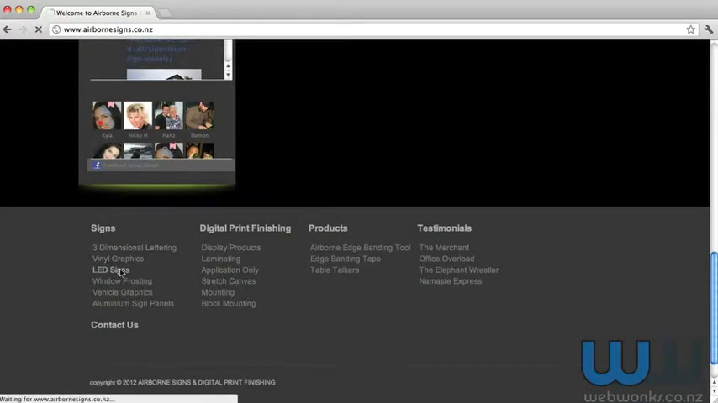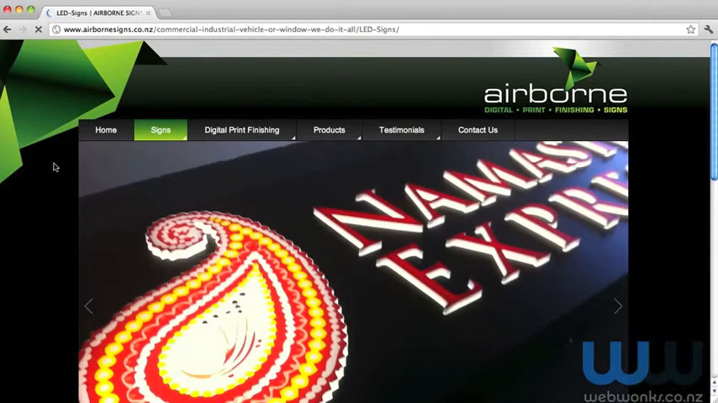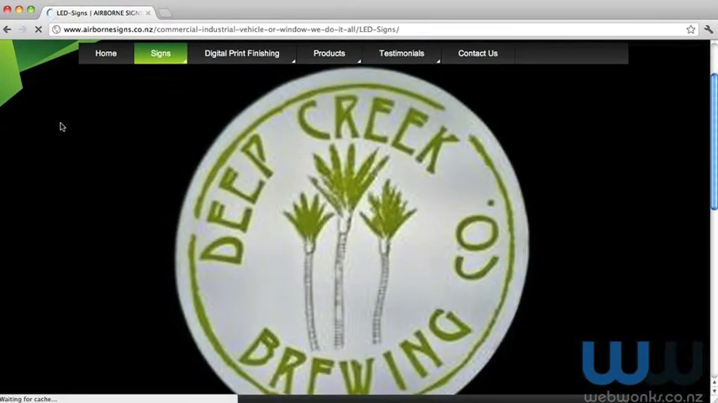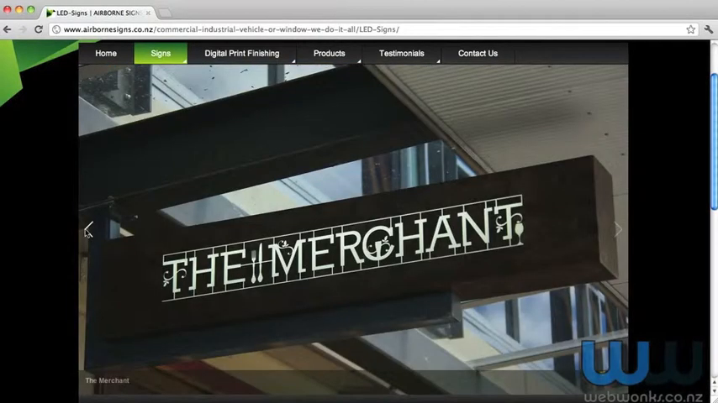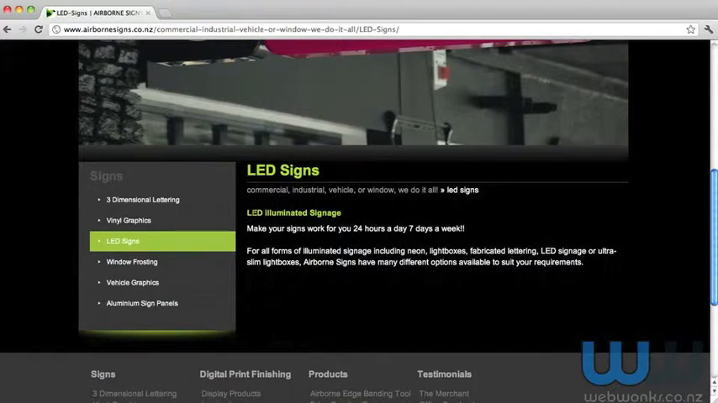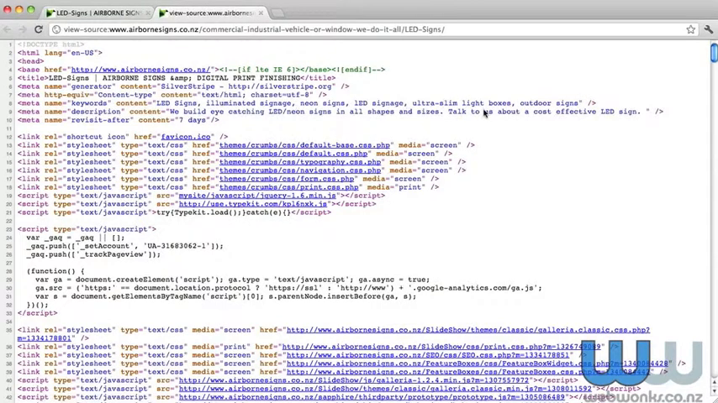So in this case, we're going to take a look at the LED signs page. And the first element we're going to look at is the title. We can see that in the title it is called LED signs. So we're onto a winner with the title. Got some images there we can see of the different LED signs that have been created by Airborne Signs. If we come down the page, there is some header tags and some body text. Depending on the browser that you're using, you can click on View Page Source and it will show you the source code for this page.